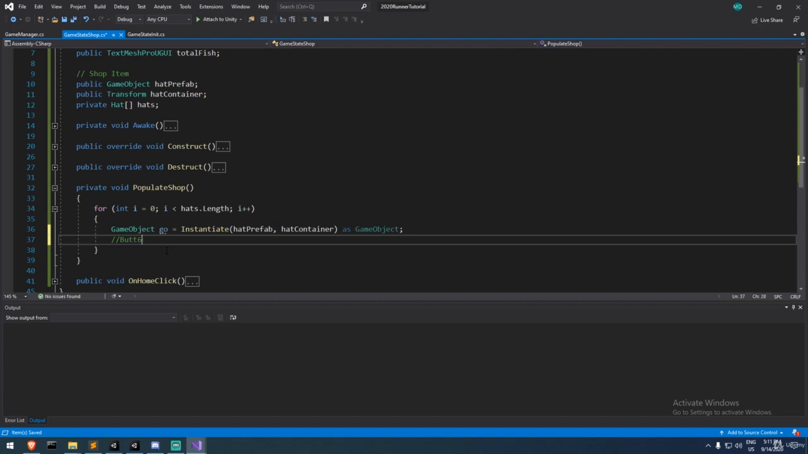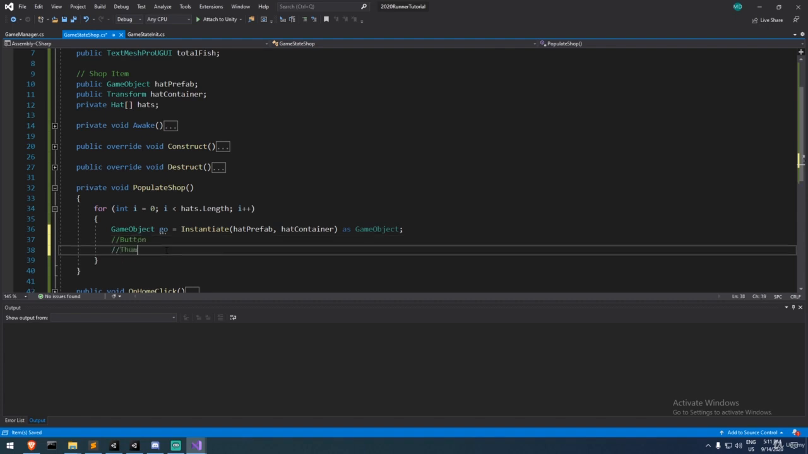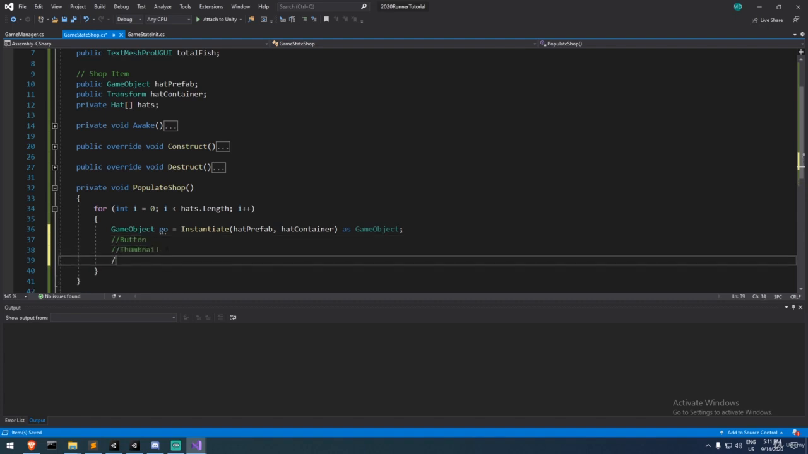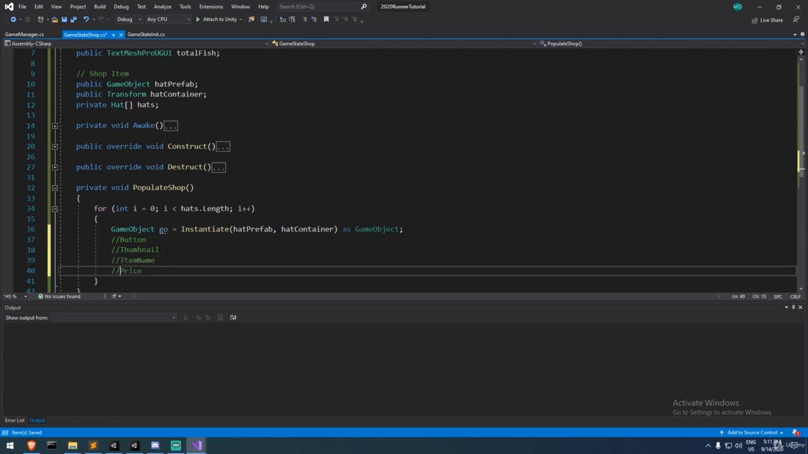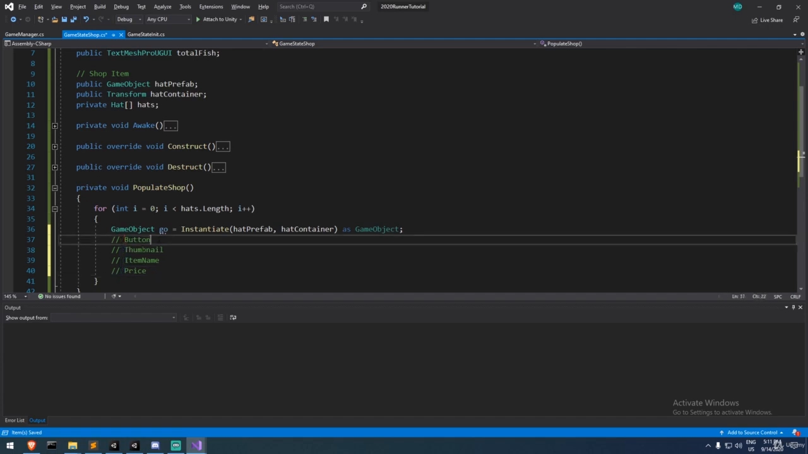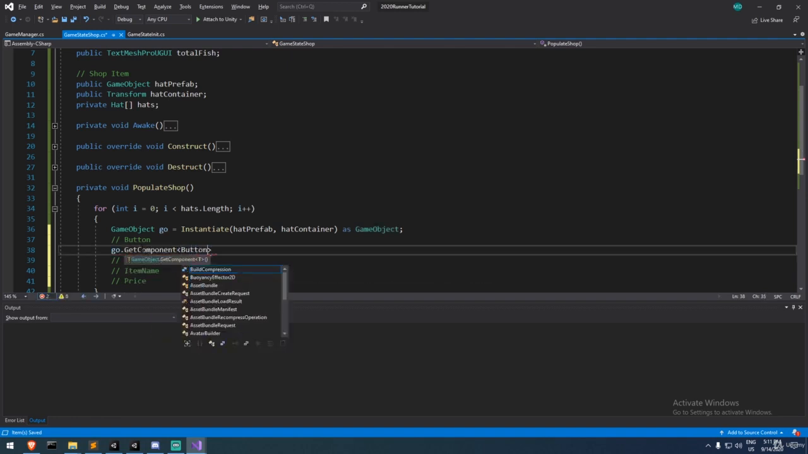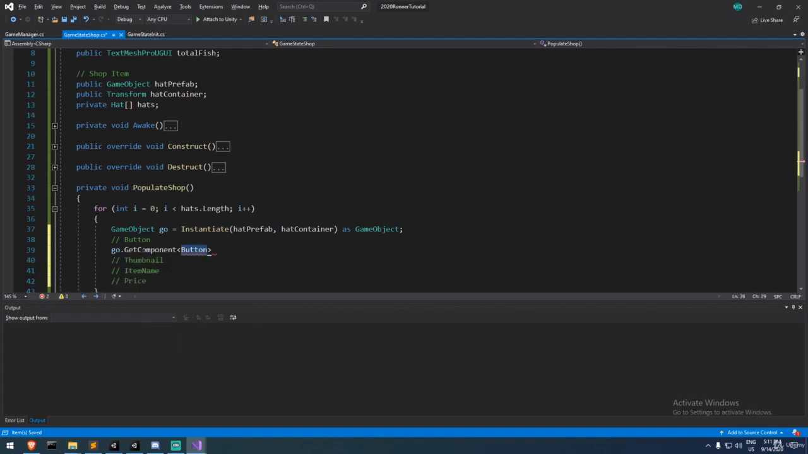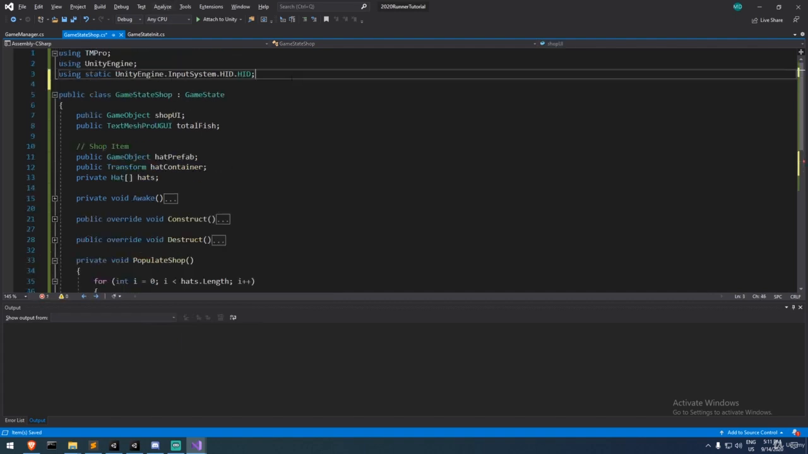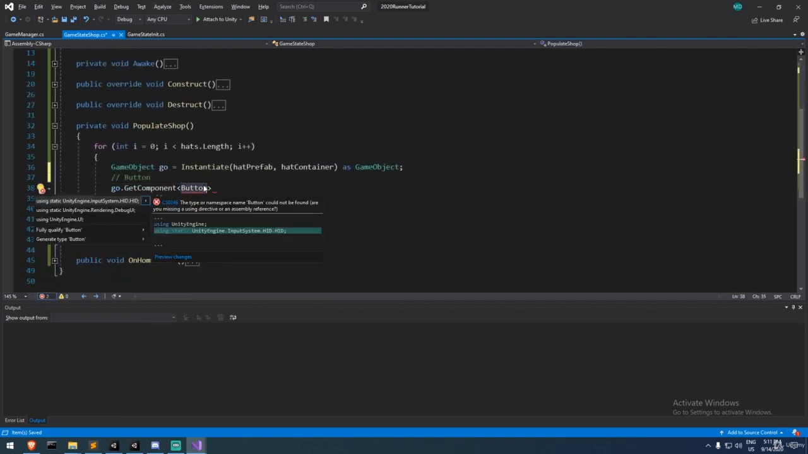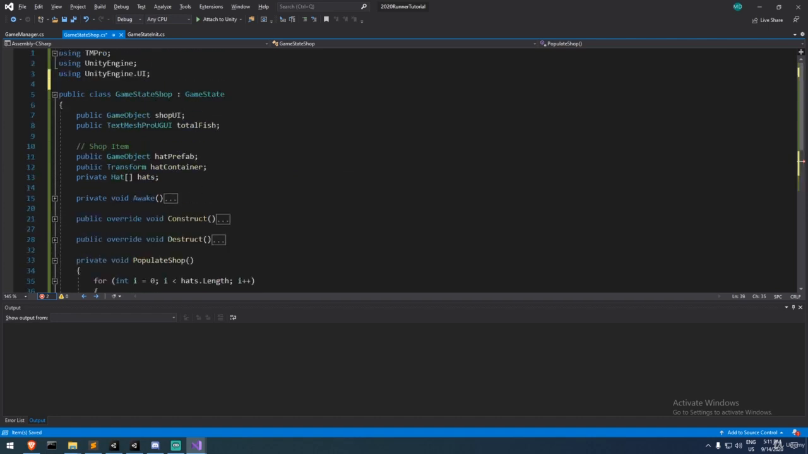So the button is here. We'll need a thumbnail, we'll need the item name, and we'll need the price. So all of these are things that we will need. Okay, let's start with the button. We can do a GameObject GetComponent. The button is on the top level, so we can just say GetComponent type of Button, and I just put the wrong thing here. Hold on. We want UnityEngine.UI, so this one.